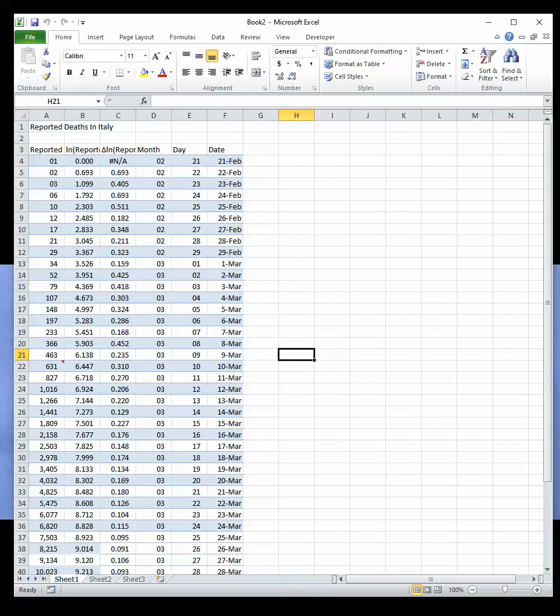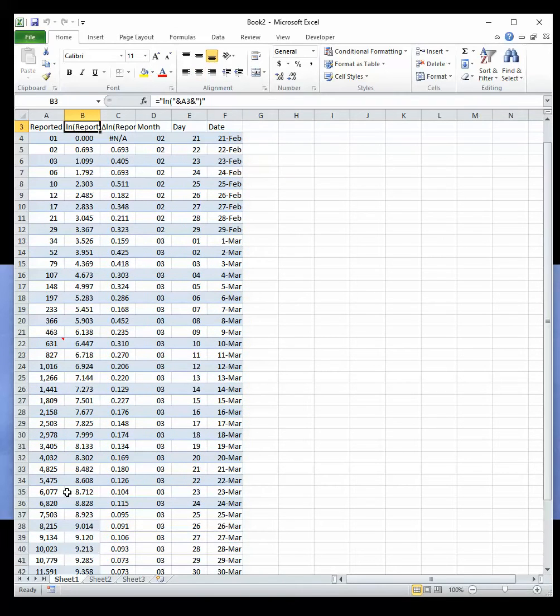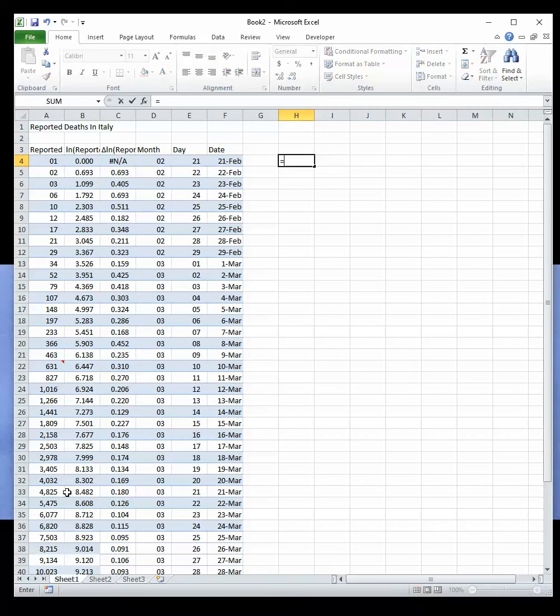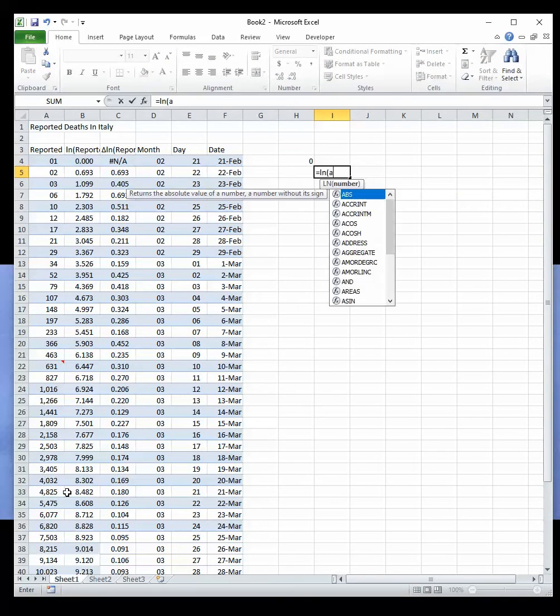So, I've copied over the Italian reported death data and I've extended this to April 5th down here, which is the day I'm recording this on. And I'd like to estimate a bunch of time series models. So, what I am going to do is take logs of A1, or excuse me, A4. So let me call that log A4. And then I'm going to do log of A4.